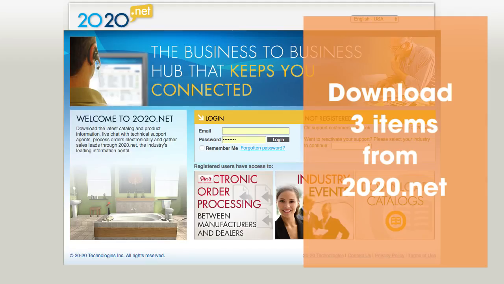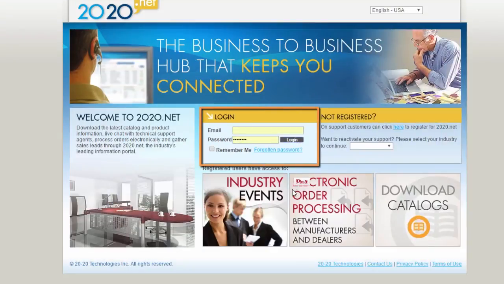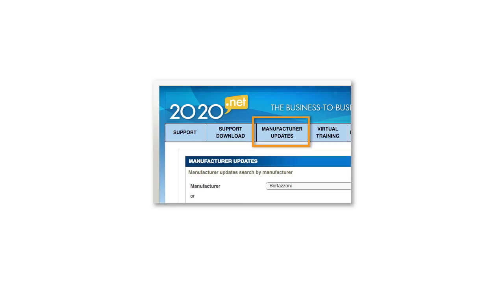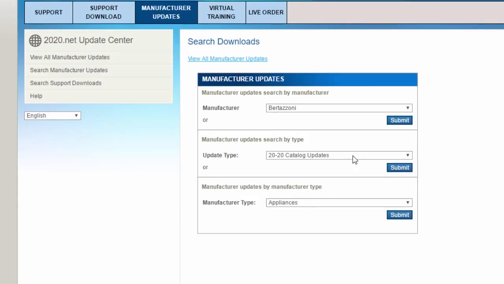Before you can use Cambria's Countertop catalog, you'll need to download 3 items from 2020.net. Once you've logged on to 2020.net, go to the Manufacturer Updates tab. In the Search by Type window, select 2020 Generic Catalogs.